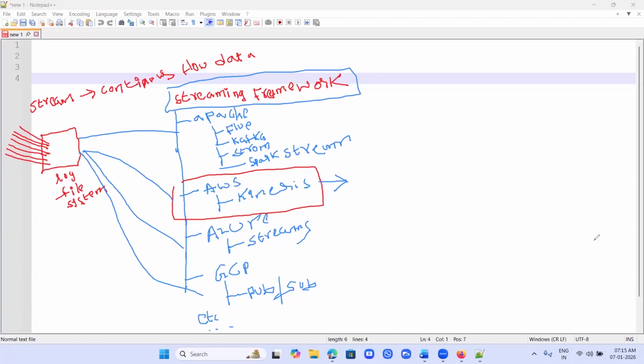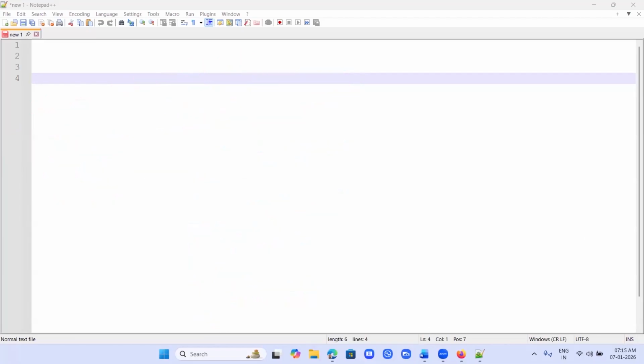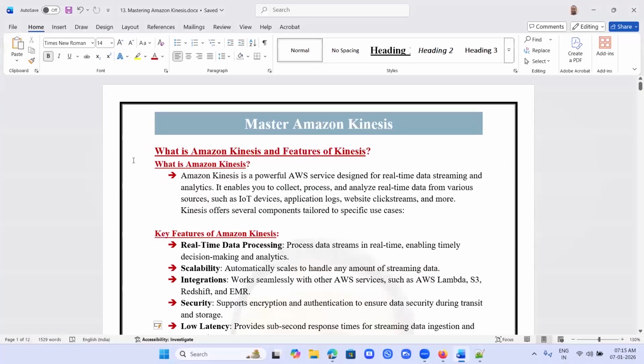Okay, let's start understanding Kinesis. What is Kinesis? Kinesis is a powerful AWS service designed for real-time data or streaming data. Along with that, you can also do live analytics using that streaming data.